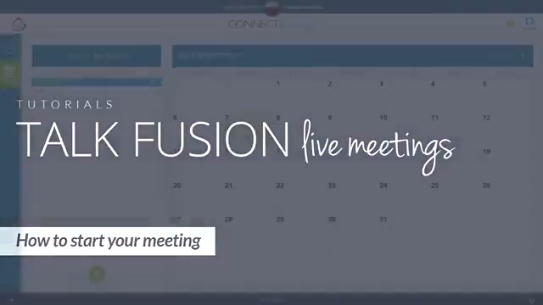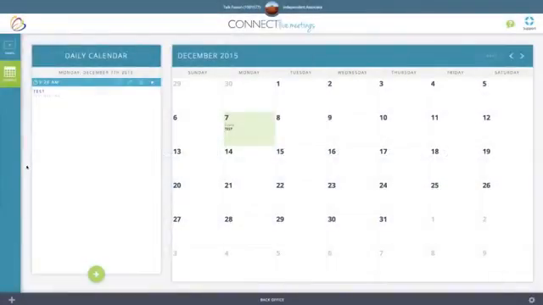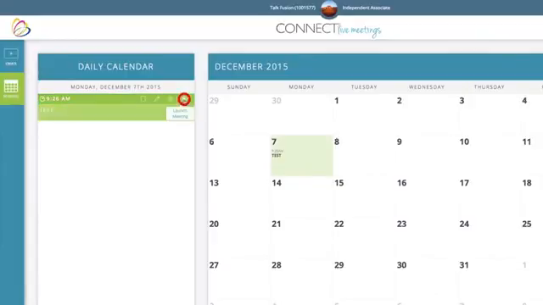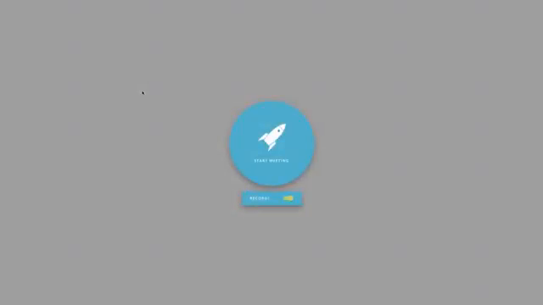Once you've created your meeting, you can go ahead and start the meeting. To launch your meeting, click the play button. It'll open your meeting in a new tab on your browser and will give you the option to start the meeting by clicking on the rocket ship. You'll also have recording options. If you do not want to record the meeting, toggle the record option off. We'll go ahead and start the meeting.